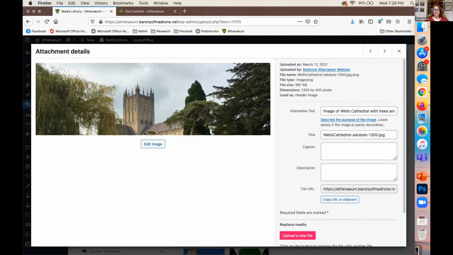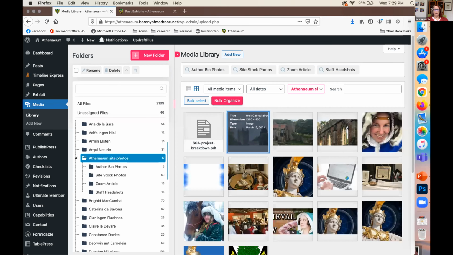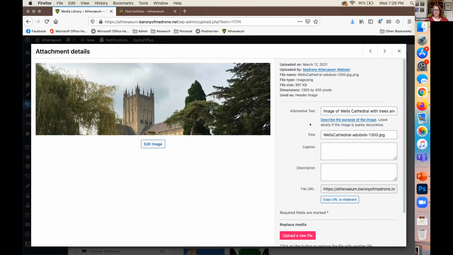And it should still be there. Yep, it's saved. So it just automatically saves once you type it in. And this is what your media library will look like for your page, although it won't have staff photos in there. Otherwise, you just click once and type in your alt text, a basic description of the image.